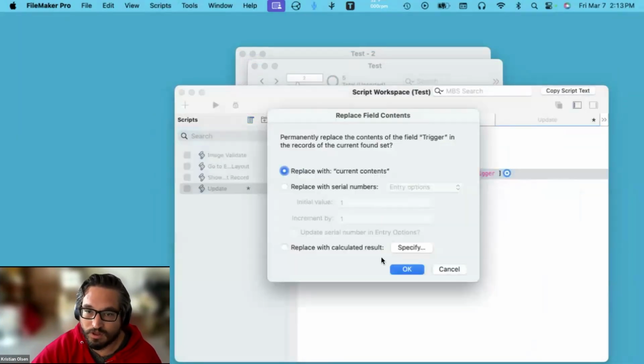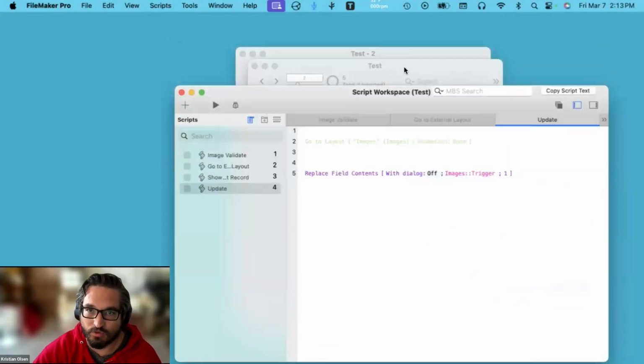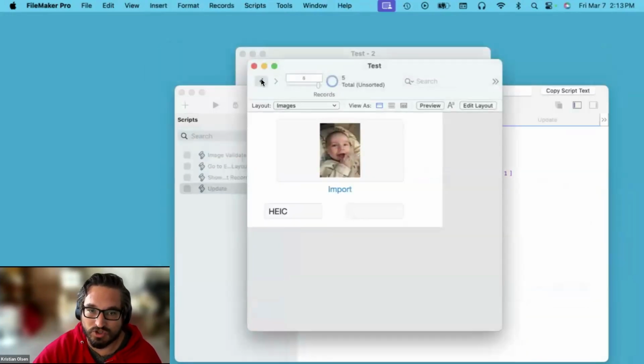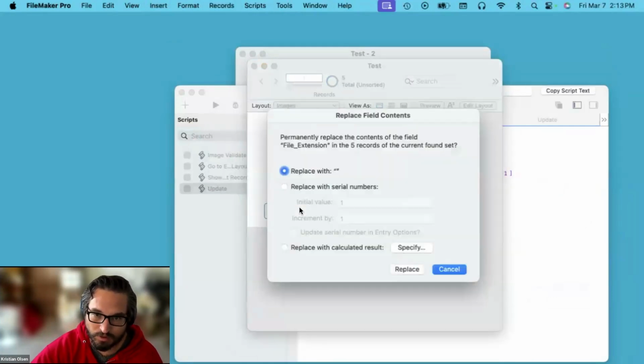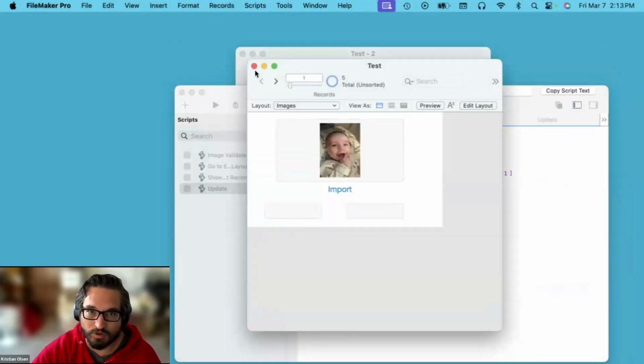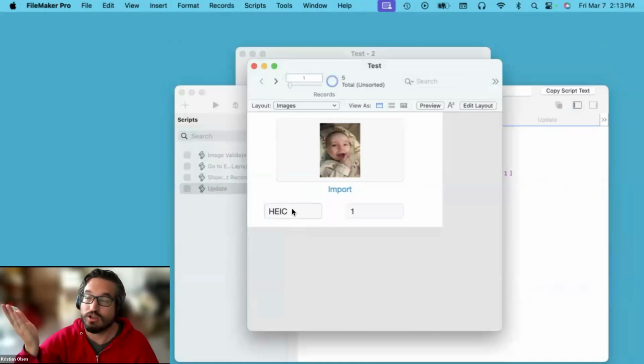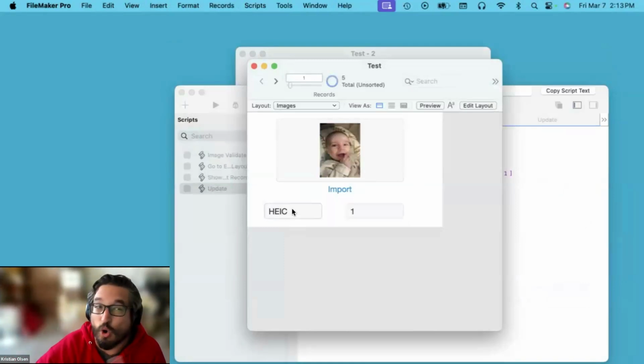with a 1. And now, let's see, I think we actually have a handful of images in here. So let's do this. We're going to delete all of them. Perfect. And then let's go run this. And now they've all been updated to that HEIC. So hopefully that's helpful to what you have on there.